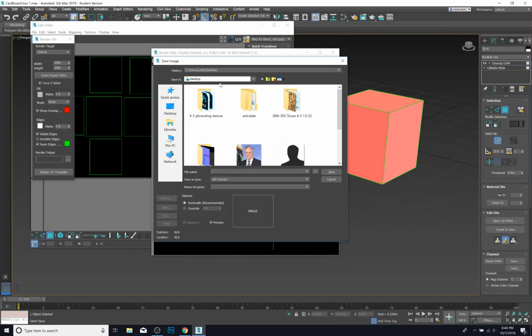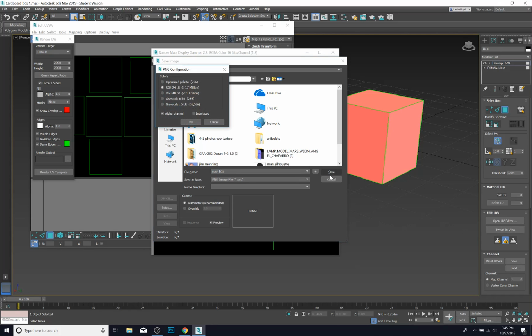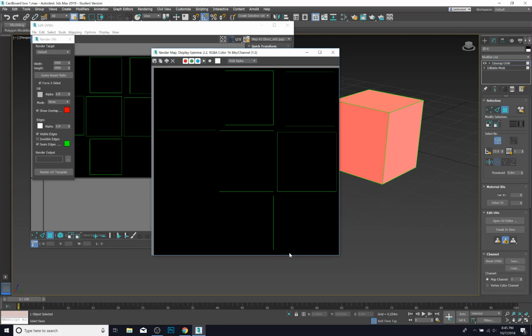And I'm going to hit Save, Desktop, UVW box. And I like my PNGs, so I'm looking for the PNG. There it is. And I will hit Save, and that is saved. 24-bit is fine.